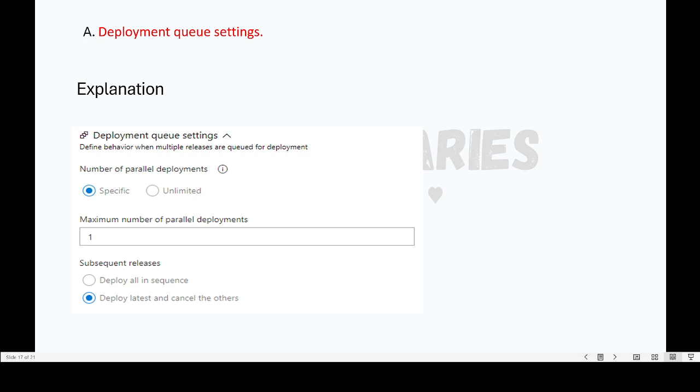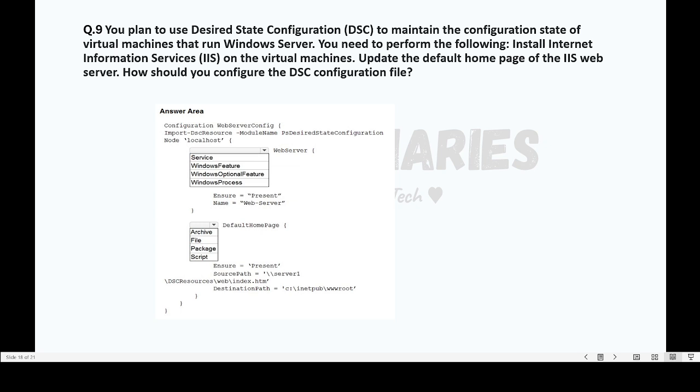Queue settings mean how many builds are pending in the queue. So we will say to deploy the latest and cancel the others. Suppose one deployment is going on, and suppose you have five more builds in the queue. We will say cancel the four builds and the fifth build should be deployed. This is how the deployment queue setting works. Okay, now let's move to the next question.